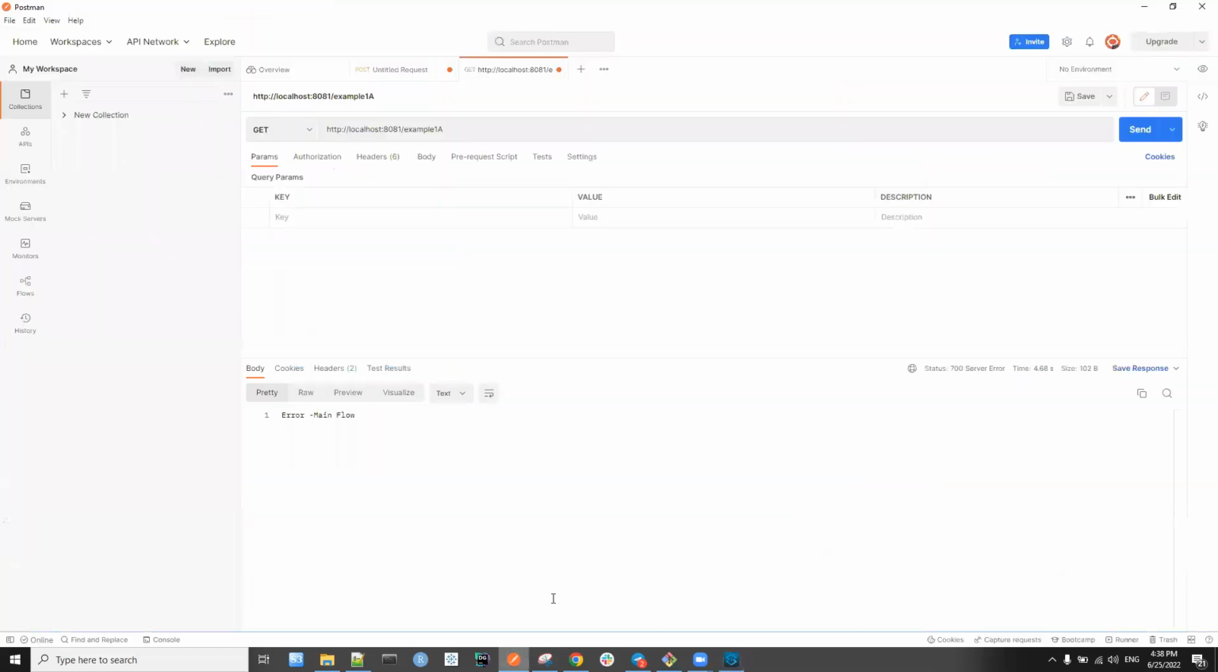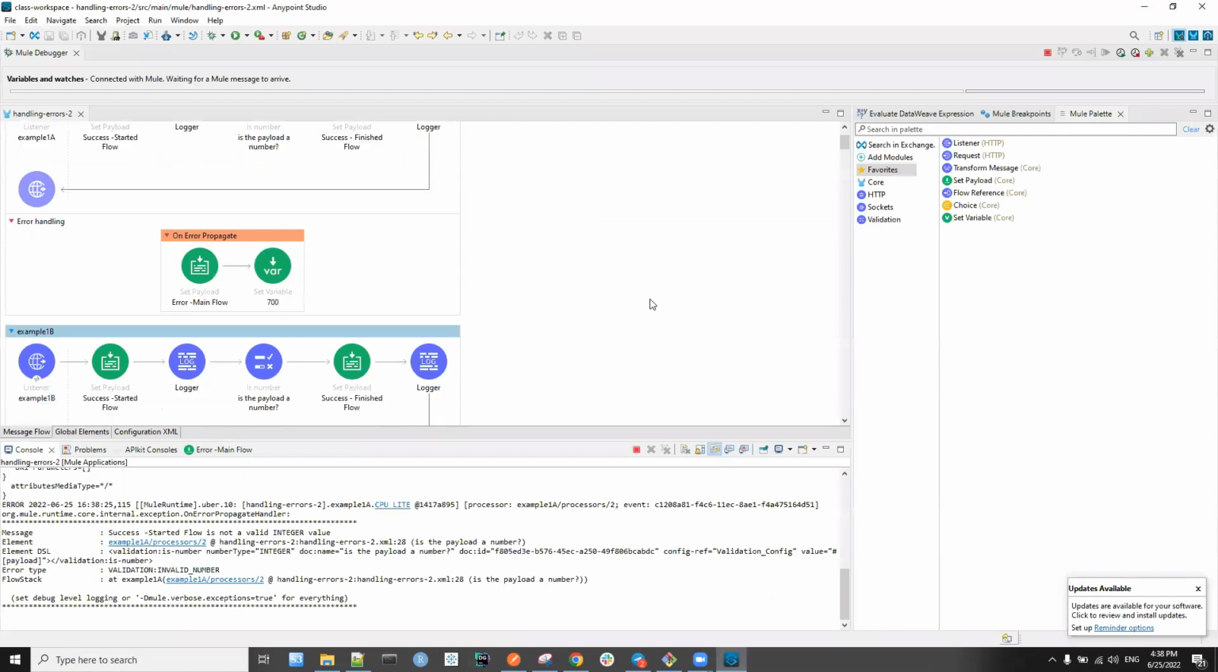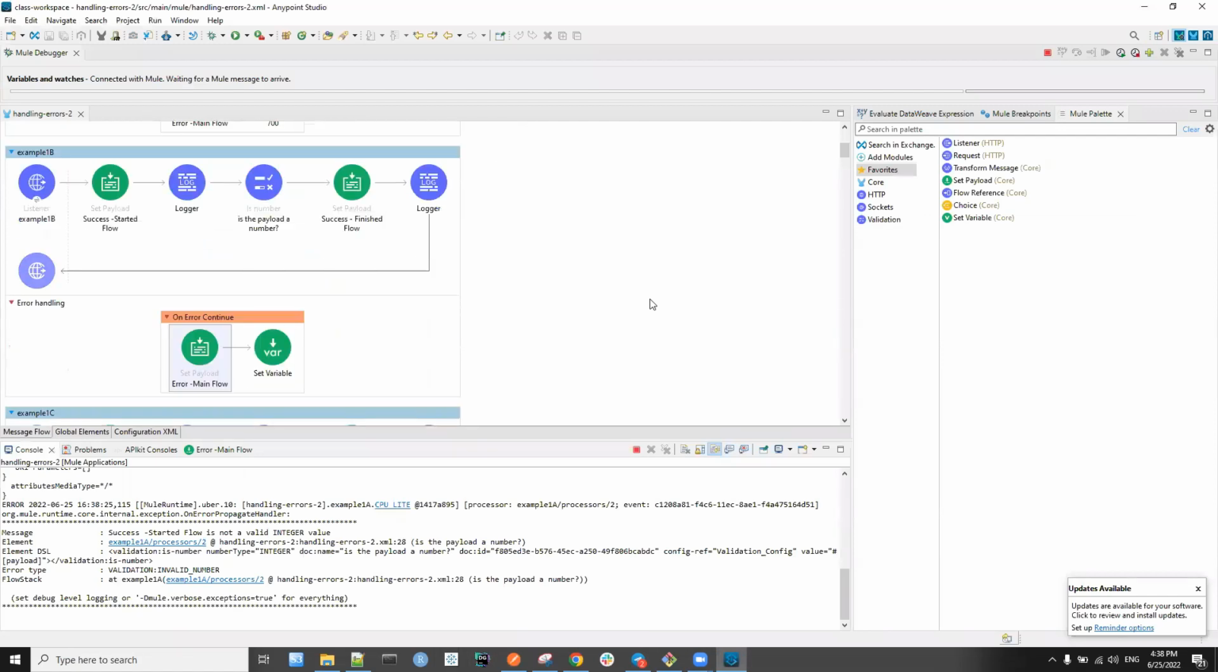So if you come here now, you see, now it is not the error description, it is error main flow, which is a payload from the on error propagate scope. And the status code is a new status code we put, because in the HTTP listener response, we configured the response, what we should get. We modified it. Let's see 1B.